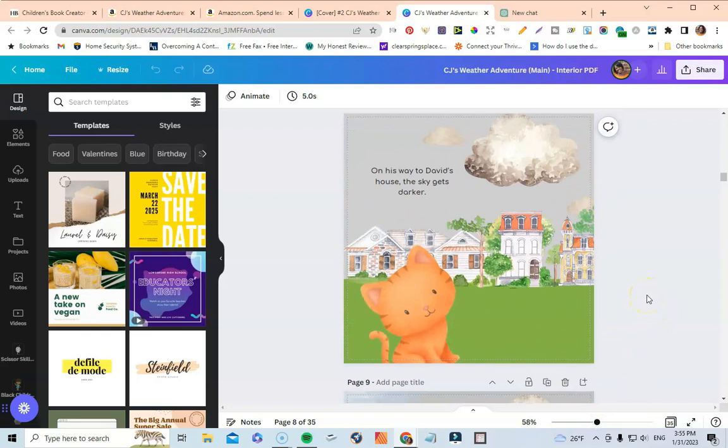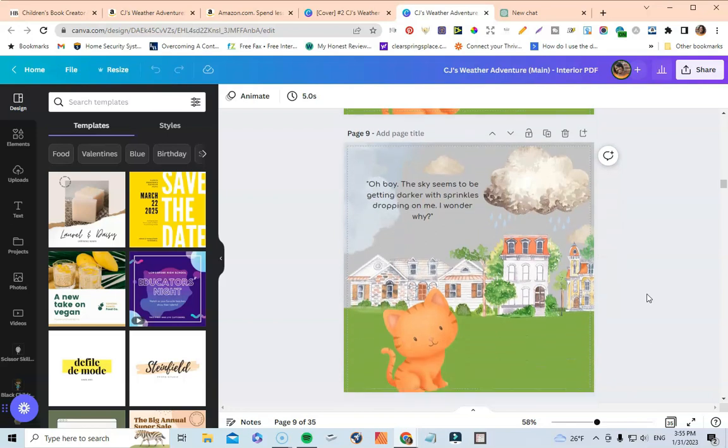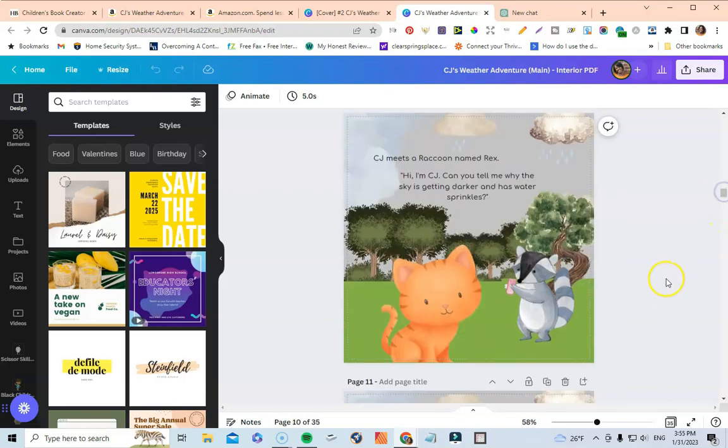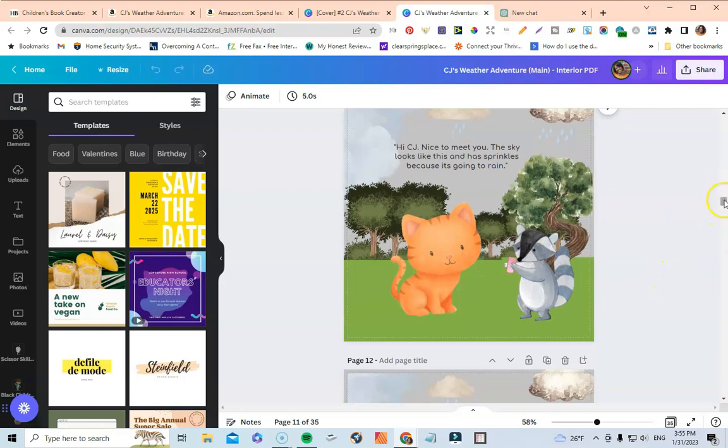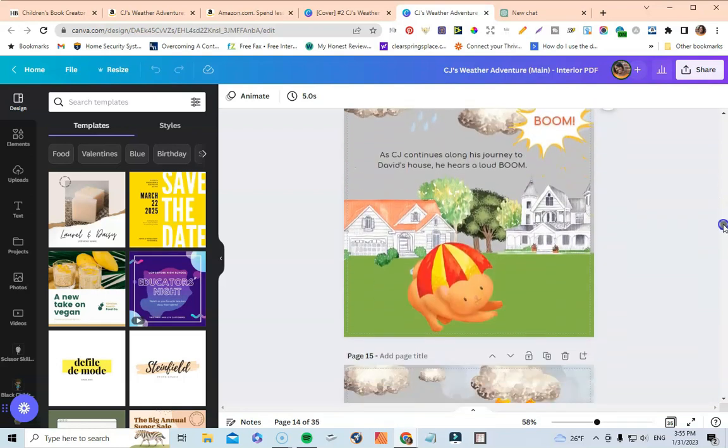So you can see here, he's kind of going through the neighborhoods, and he's going to visit one of his friends, David the dog. And as he's going through, he is experiencing different types of weather. So it's basically teaching kids, or toddlers, different things that you can do whenever weather happens. And again, like I said, this just really came out to be really fun, and I had a really good time creating this book.